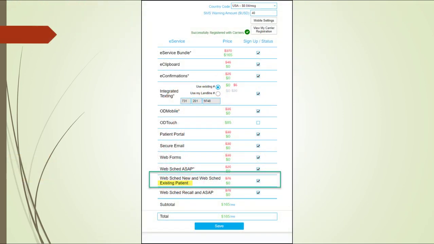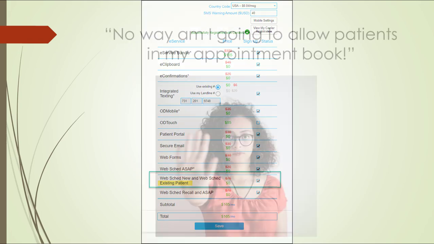So we're going to use Open Dental's eServices and specifically the web scheduling for new and existing patients to set up Open Dental so when we send out our email, patients can simply click on a link and go and create their own appointment. This is really easy for patients, and so they tend to do it.